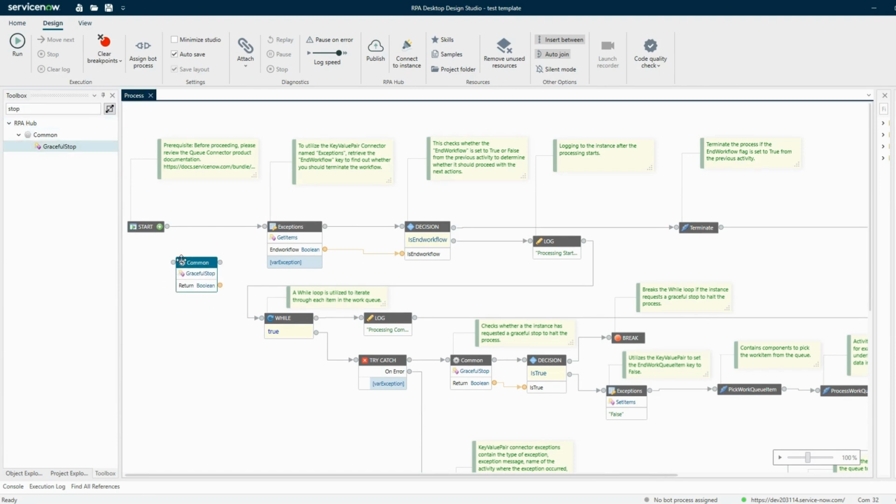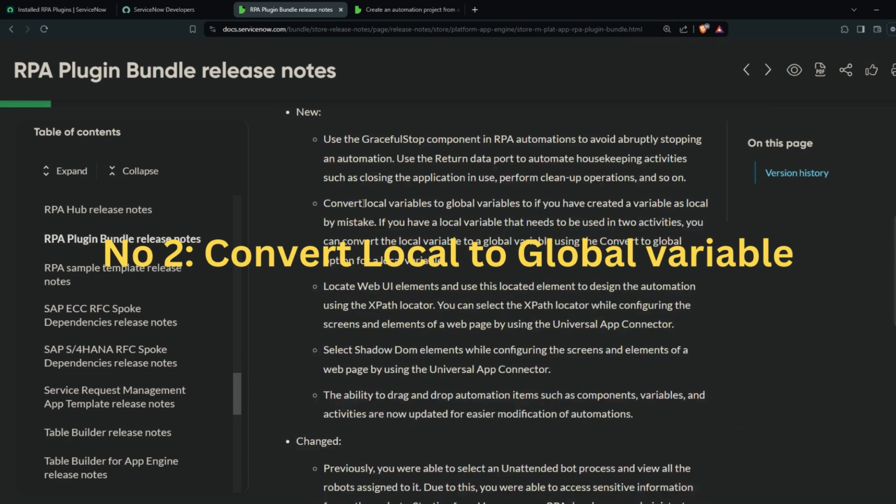So you can see that it doesn't have any input parameter. Let's also explore this in a detailed video. And the next feature, which is convert your local variable to the global variable.